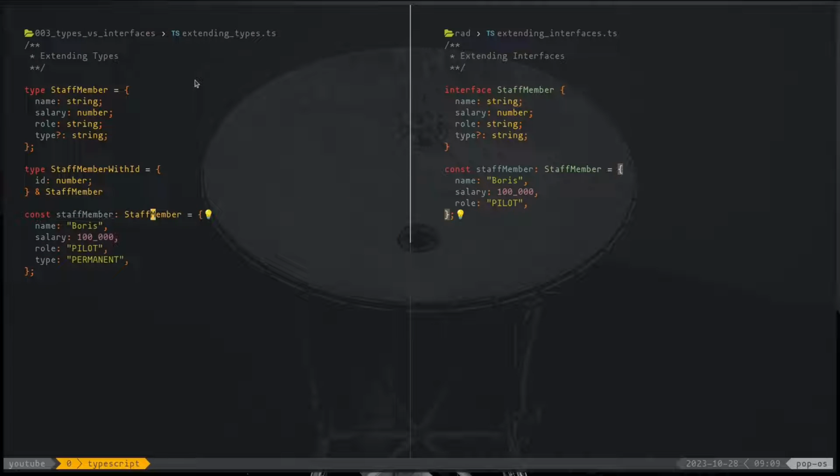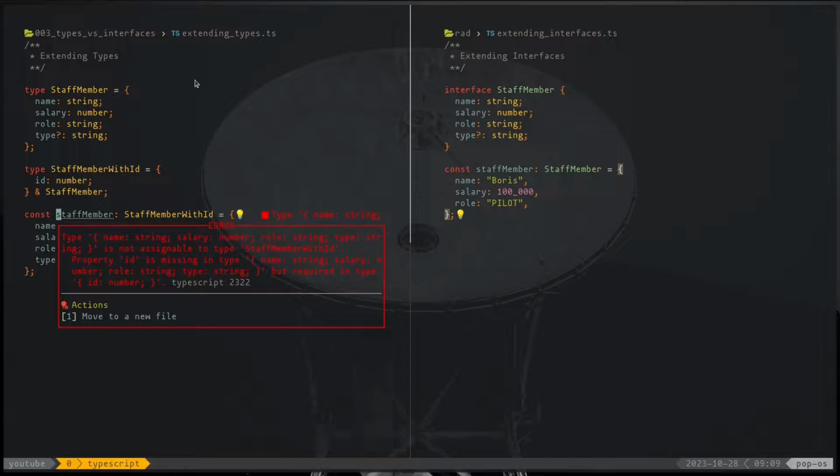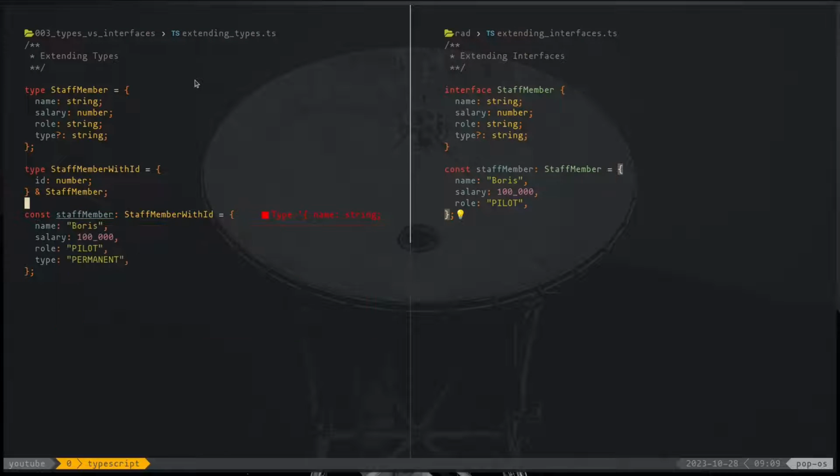And now if we go and we change this to be staff member with ID, it's now going to tell us that there's a property ID is missing. So this is easy to fix, of course. I'm just going to say ID is 99, and now it's not complaining. But the point is that we don't have to repeat ourselves.